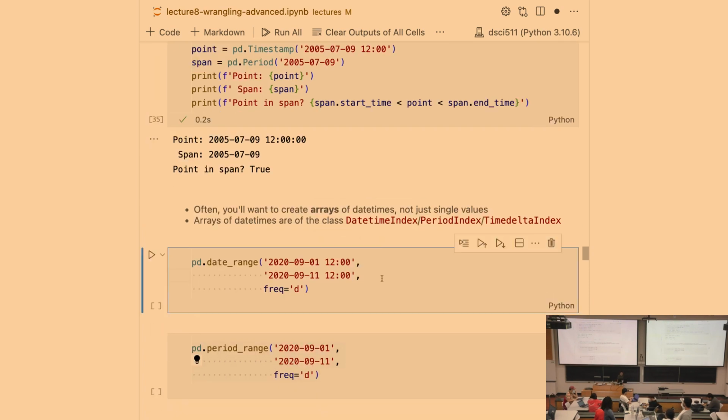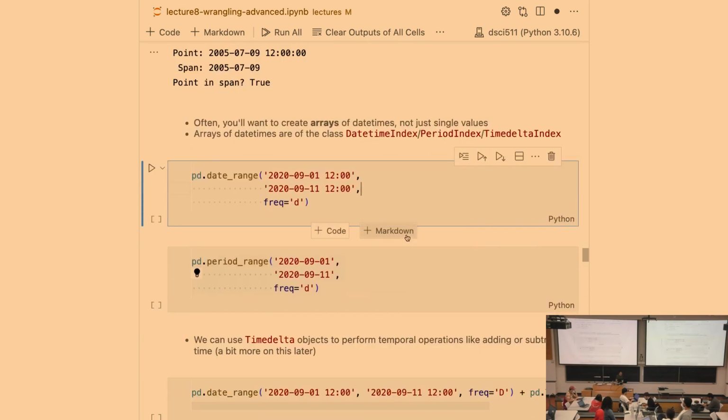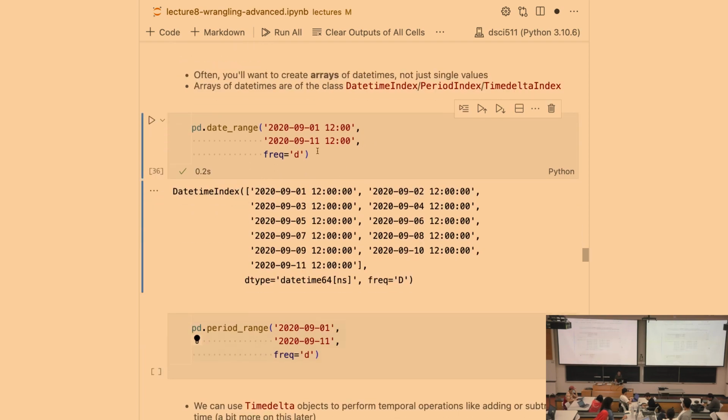Okay, usually we would like to create arrays of datetimes, not just single values. The way we can do that is that we can use these helper functions that are provided to us in pandas. For example, pd.date_range works very similarly to ranges of numbers, but it works for datetimes. For example, here, I'm creating a range of days between this particular date up to this particular date.